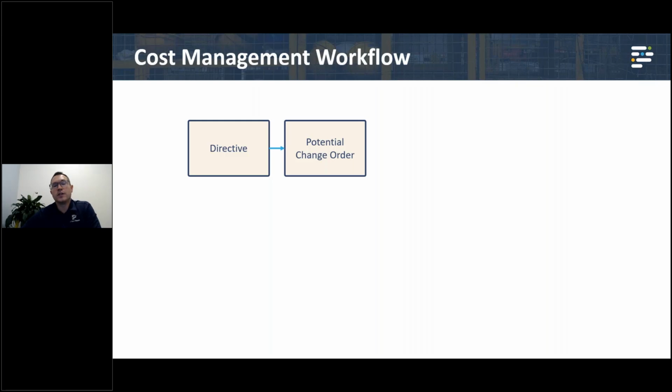So like I just mentioned, what is the workflow of documents in ProjectTeam and how do those things work together? You don't have to use all of these documents, but I'll go through it step by step. The first is you can create a directive. A directive is something that, let's say, an owner creates. It is not assuming cost yet. It's not assuming some change. It's just telling somebody what to do. That can be rolled into a PCO.